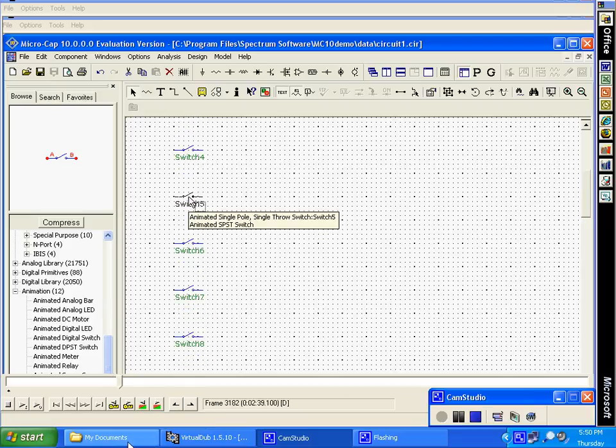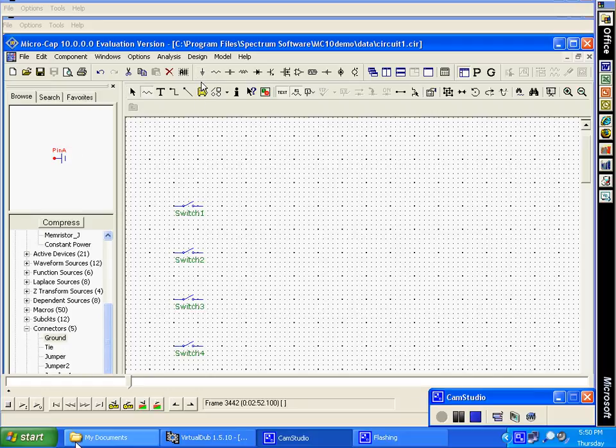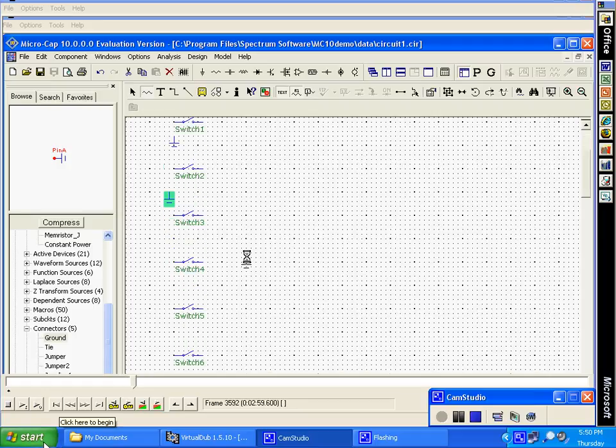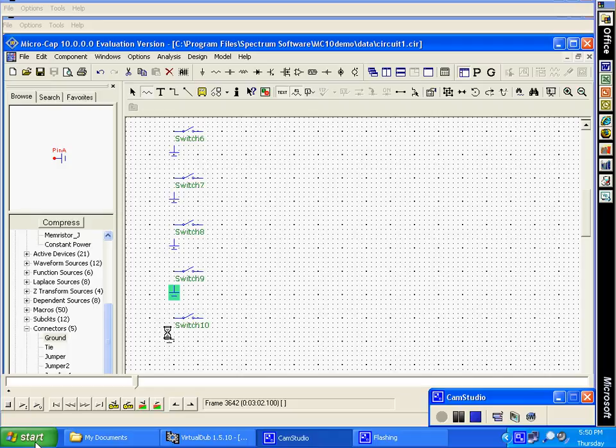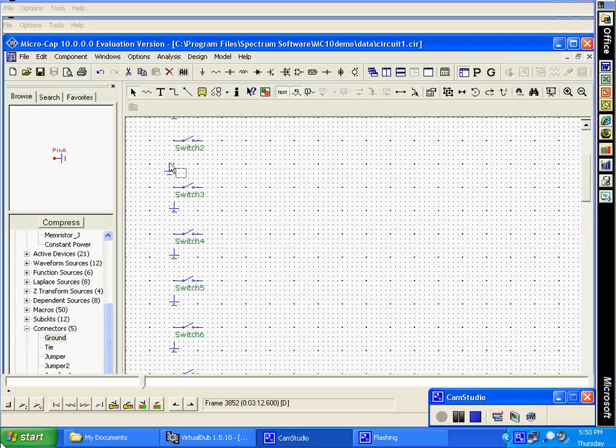So the next step is I will put grounds on each of those. So I go up to the ground symbol, select it, bring it down. I keep doing this step by step. I hit escape. Now I can go back. There was one that was out of place. I will move it to the proper place. And that's done.